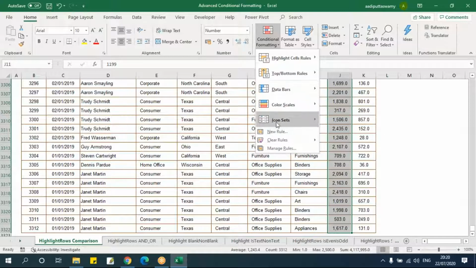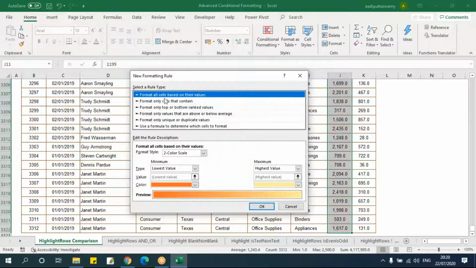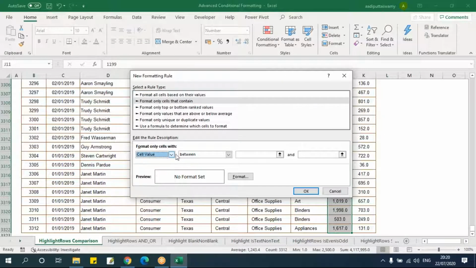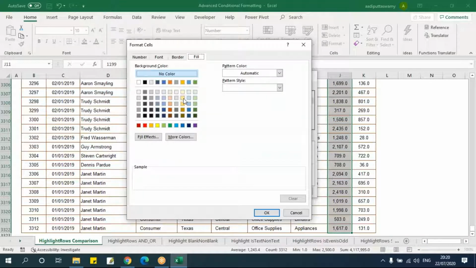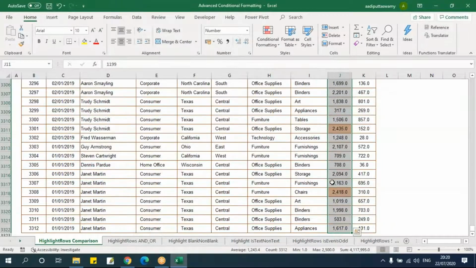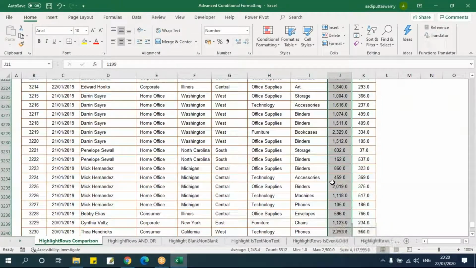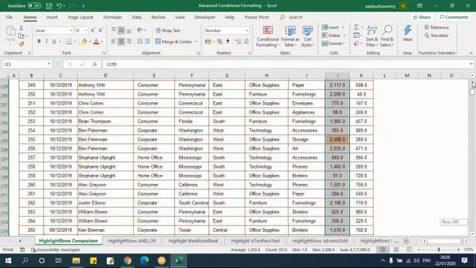We'll go to this. I'll say new rule and I'll say format only cells that contain. I'll say greater than or equal to. I'll mention some value, let's say 2400, and then I'll highlight. Select some color. Say OK. Done. So wherever it is 2400, it was getting highlighted.